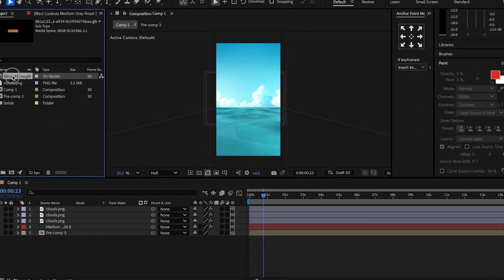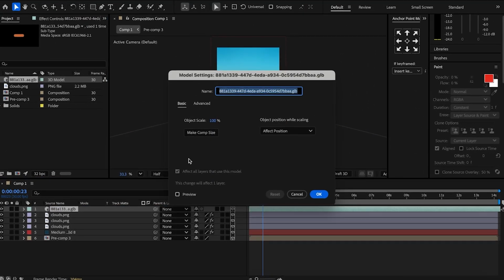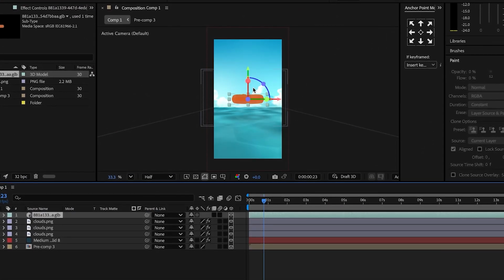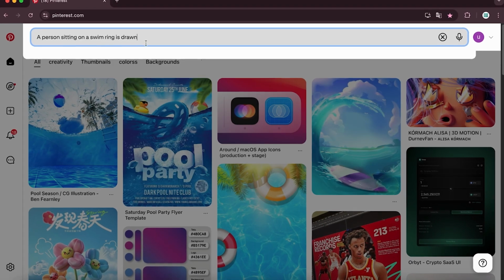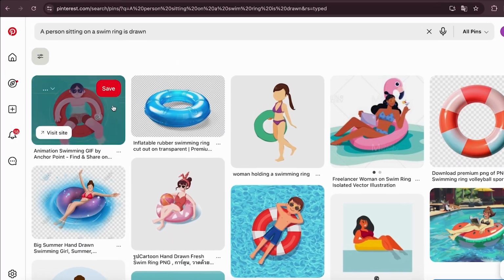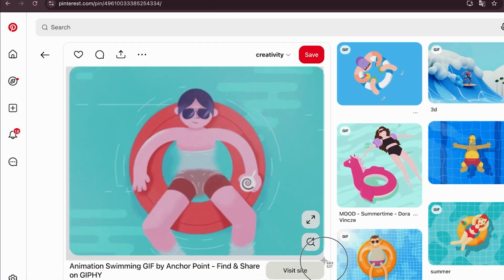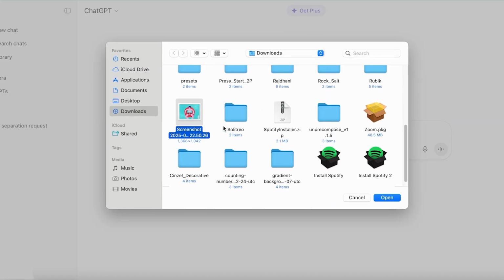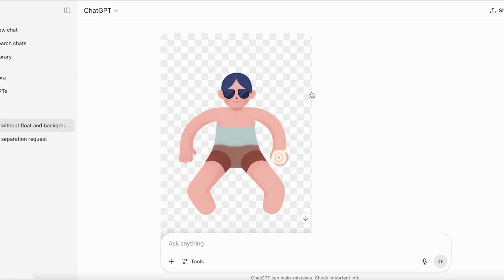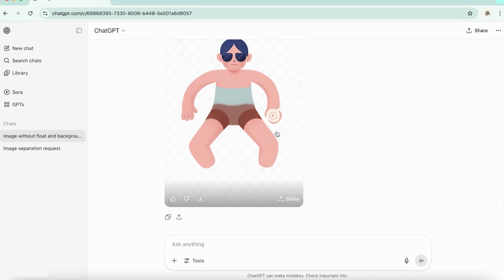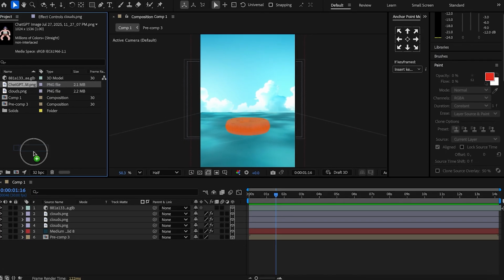In After Effects, add a swim ring image to the composition, then click Make Comp Size to fit it. Position the swim ring near the bottom so it floats on the water. Go back to Pinterest and search for a person sitting on a swim ring drowning. Once you find a good image, take a screenshot, upload it to ChatGPT, and ask it to separate the person from the swim ring and the water. The result isn't perfect, but it's usable. Download the separated image and drag it into the comp.